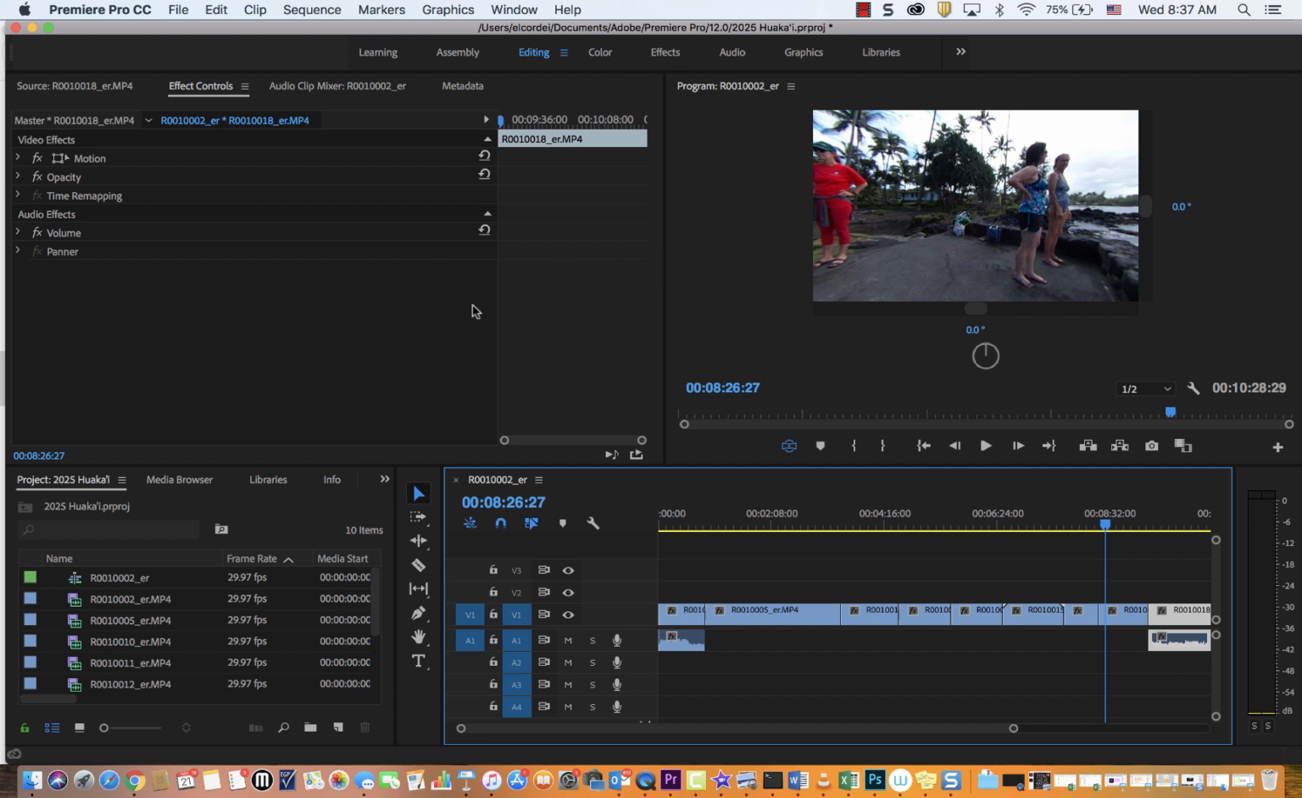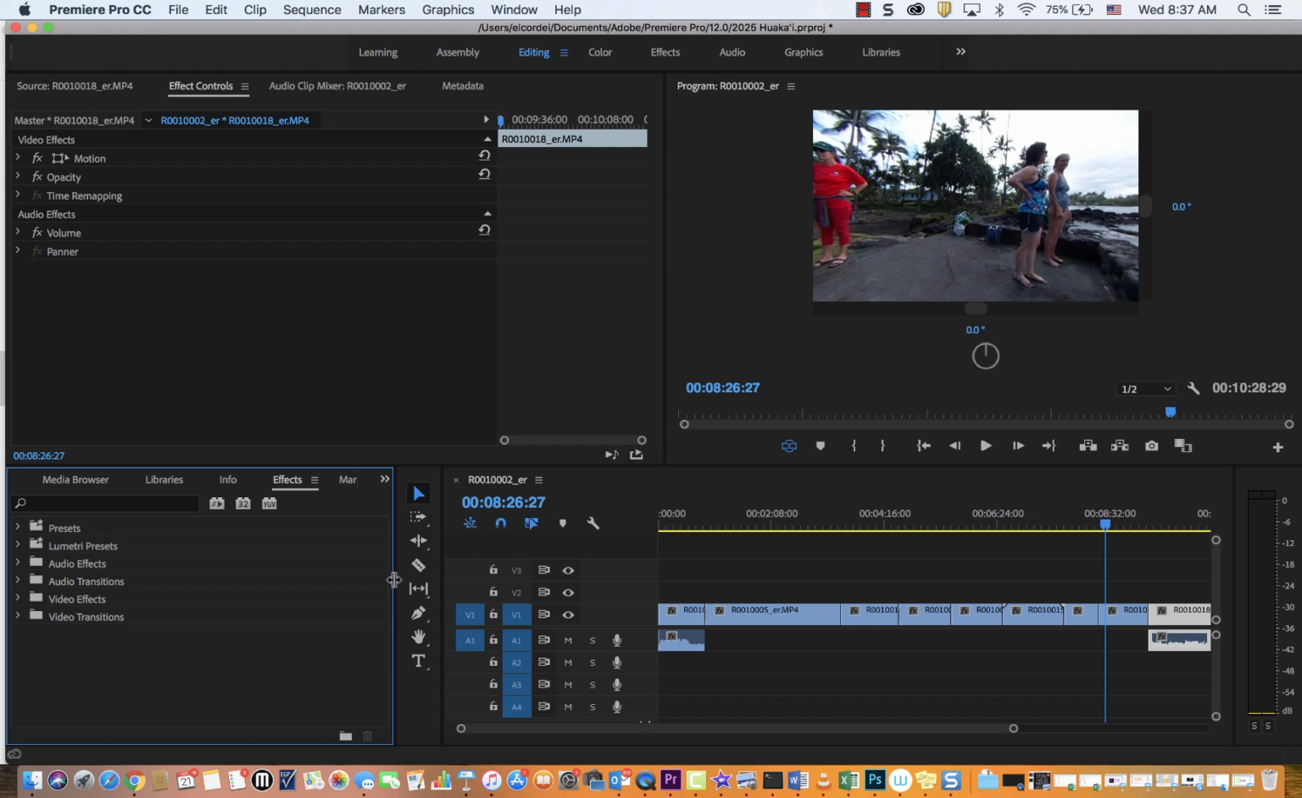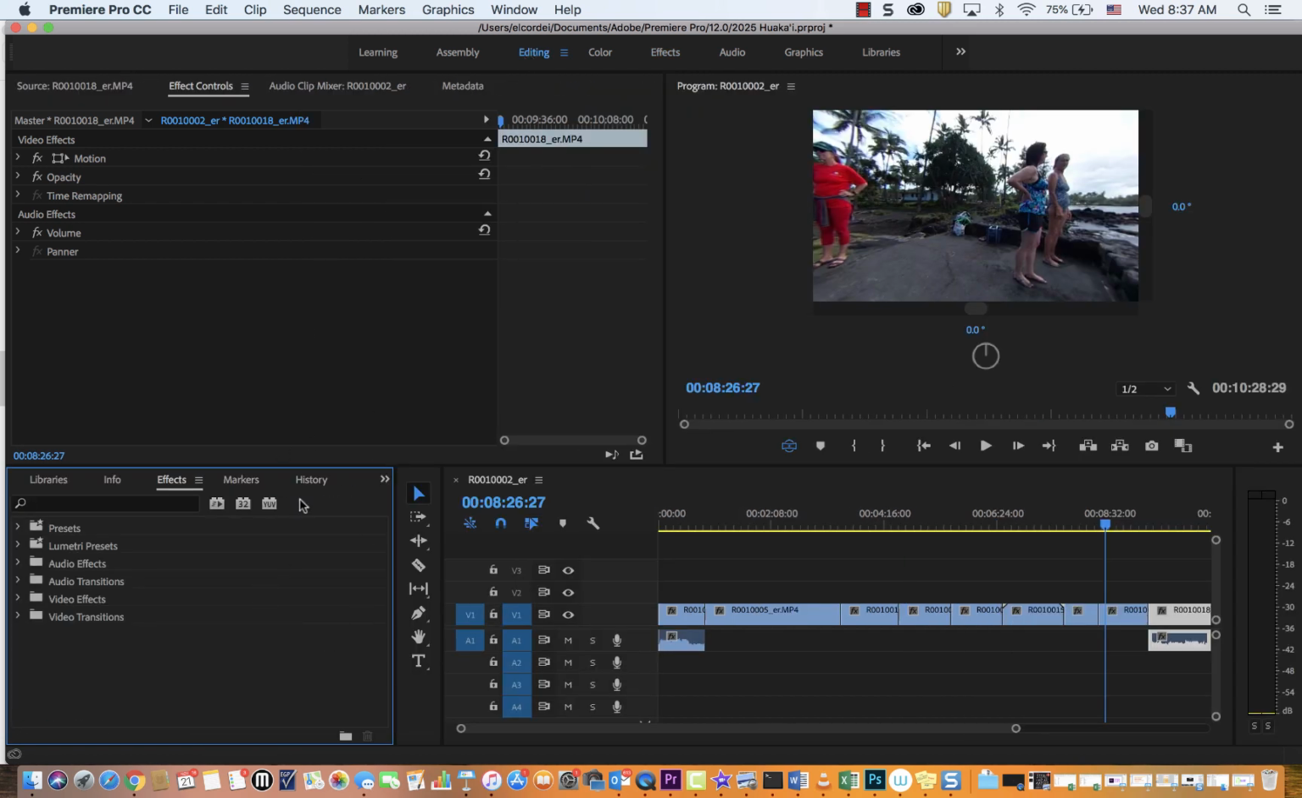So what I'm going to do is click on the effects panel, which is right over here. And if you don't see that, you might have been on effects over here, you need to make sure that you click on editing and that'll pull up this panel.